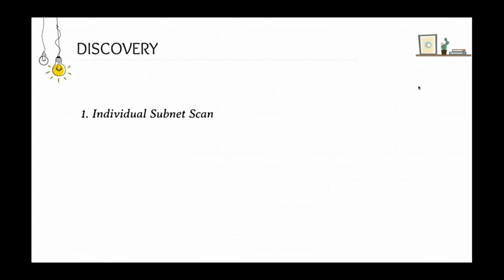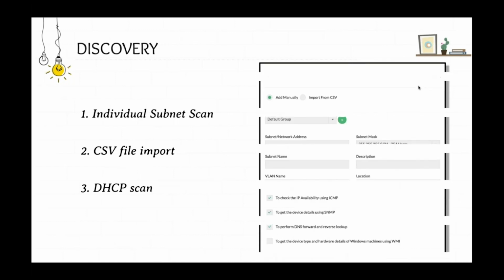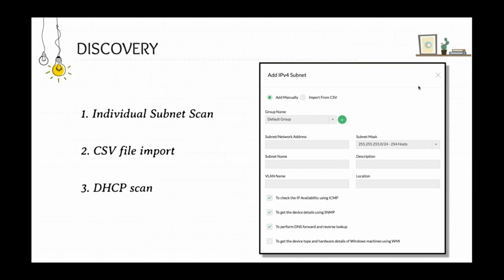In terms of adding these IPs for monitoring, it can be done through multiple options. You can either do it for an individual subnet by adding it manually, or you can also do it for multiple subnets. Since you have maintained a CSV file for maintaining the history of your IPs, you can also use that for importing those as a form of discovery to get all your subnets discovered and being managed through OpUtils.